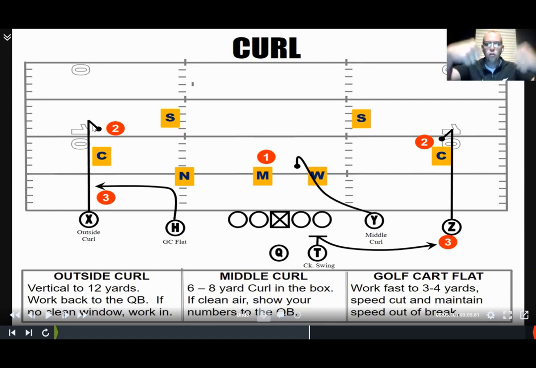If somebody's between you and the quarterback, when you work back downhill, then you can work into a window. But your initial thought is, I'm running right back out of my break downhill to the quarterback.